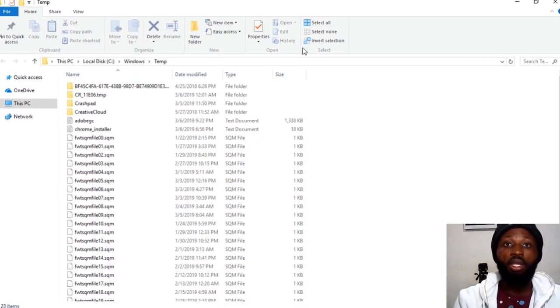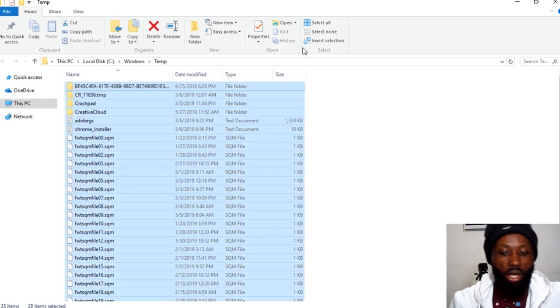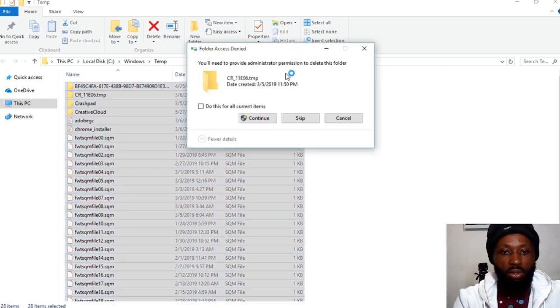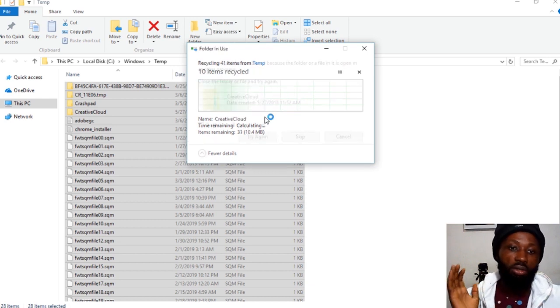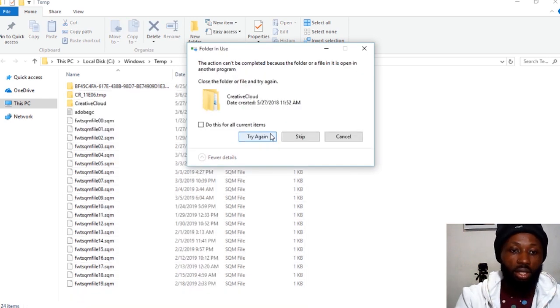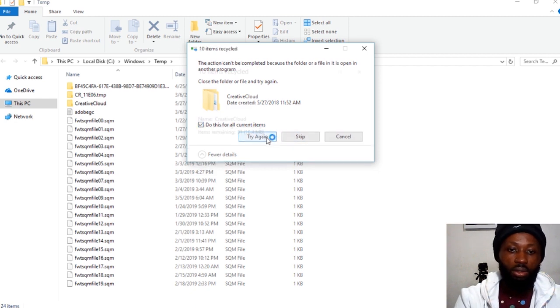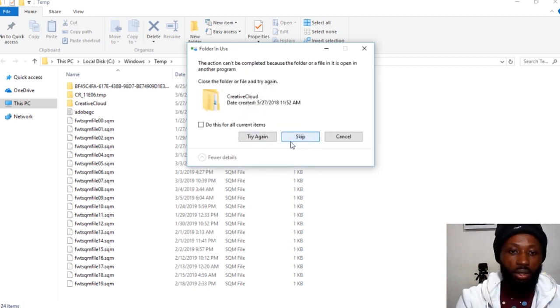You're still going to do the same thing. You're going to wipe them out. So you press Control A and you delete all the files. It's going to ask for administrative permission, so you give it administrative permission and you delete the whole file again. So you can just do this for all. Try again. Alright, do this for all and skip.